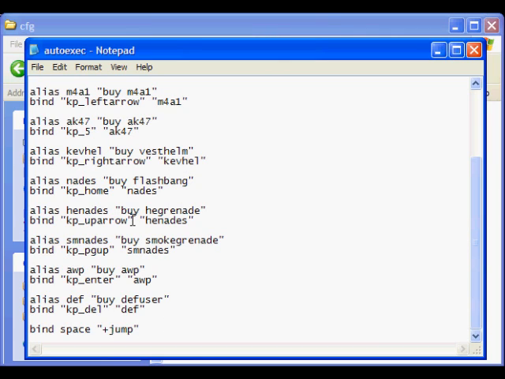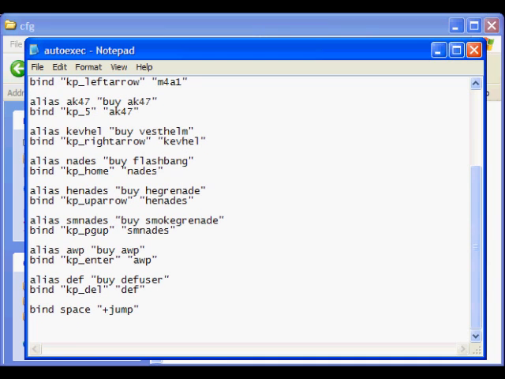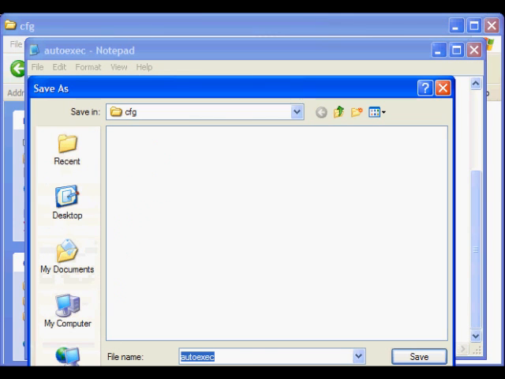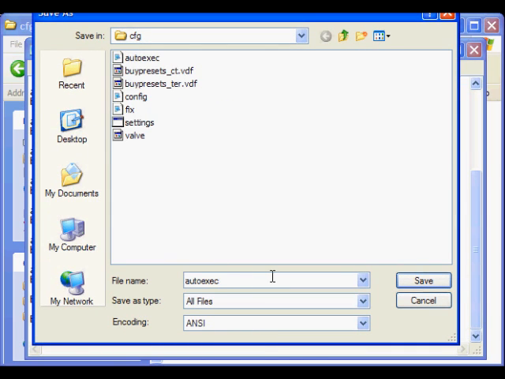I've got ones where I press certain buttons and they buy different weapons. You can also do binds to say stuff when you press a button. So if you type bind space H space and then in double inverted commas you type say yes, that bind will mean that when you press H you will say yes in Counter-Strike Source. How good is that? It's easy to add to, and when you're finished doing all your binds, you click save as, make sure it's called autoexec, save as type all files, and put a .cfg at the end of its name. Save, and it'll work in the game.